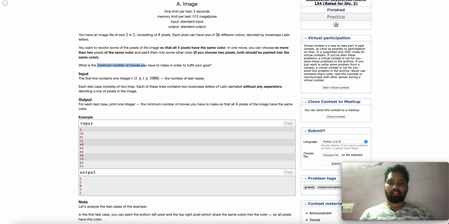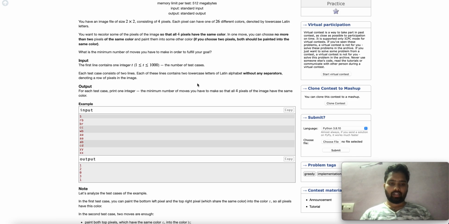to make all the pixels the same color, right? The input will be given in this particular format. We're given the number of test cases that will follow, and each test case will have 2 lines. The first line will have 2 characters representing the 2 pixels in the above row. Similarly, the second line will have 2 characters representing the colors of the pixels. We'll have to output the number of steps required to make all the pixels the same color, right?